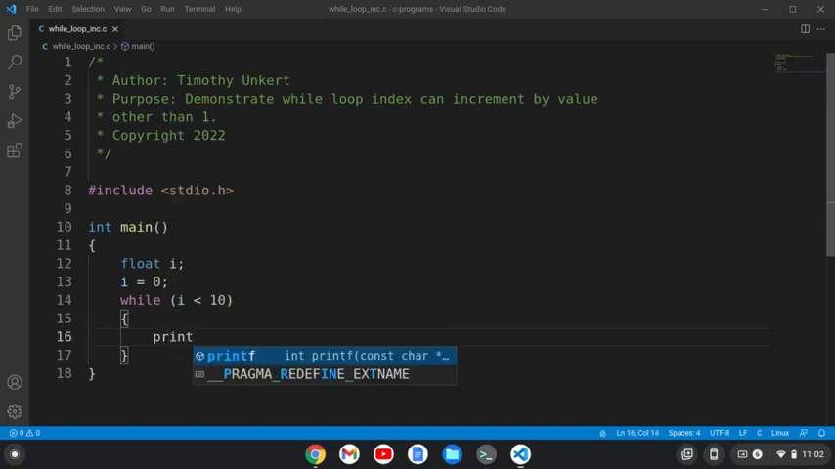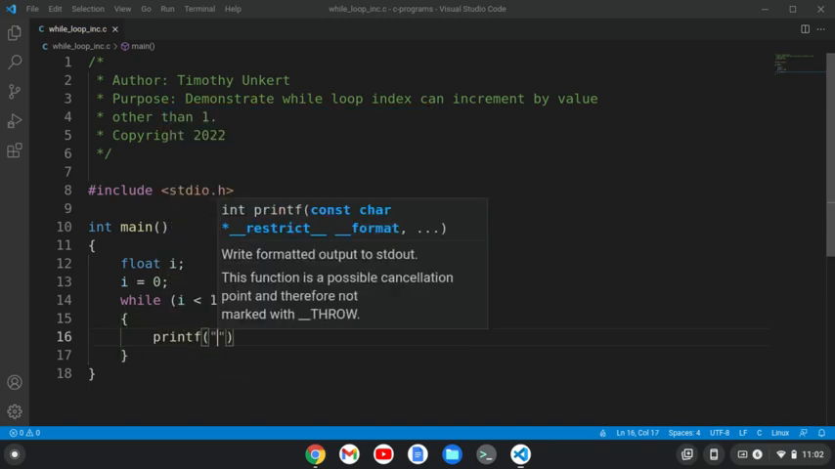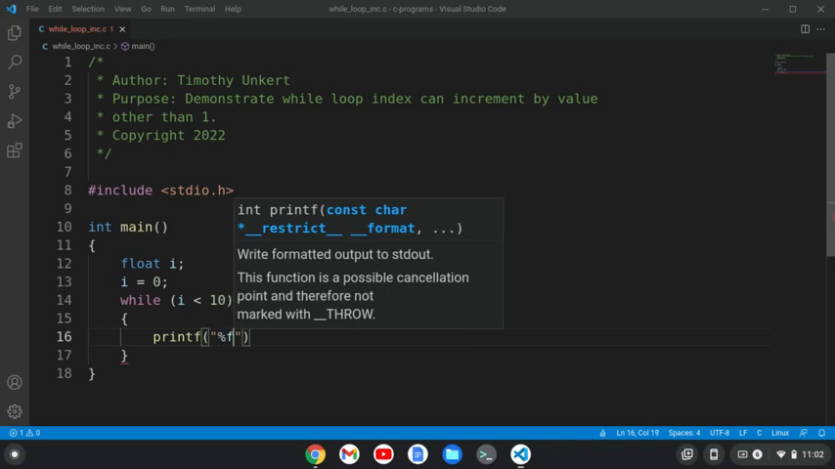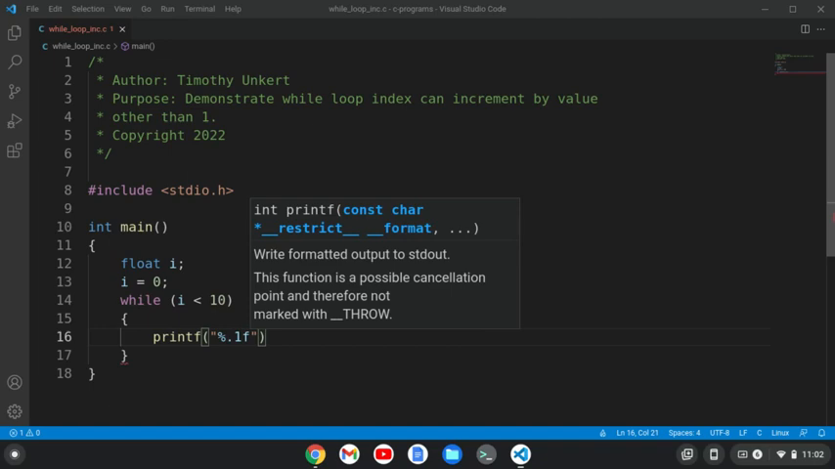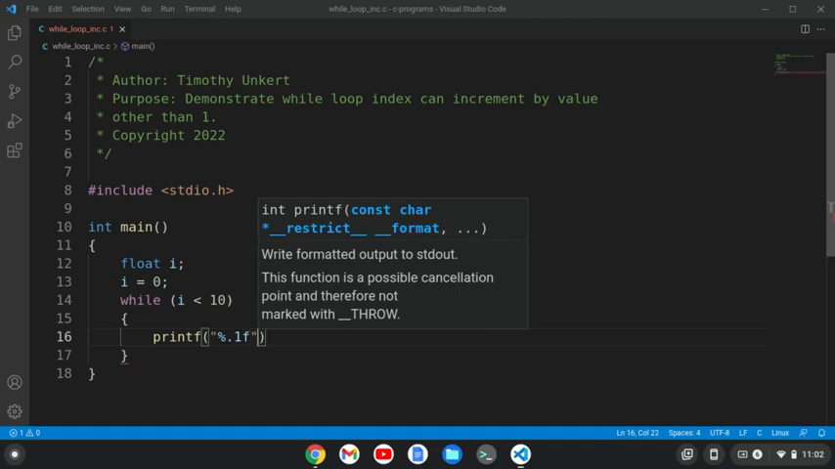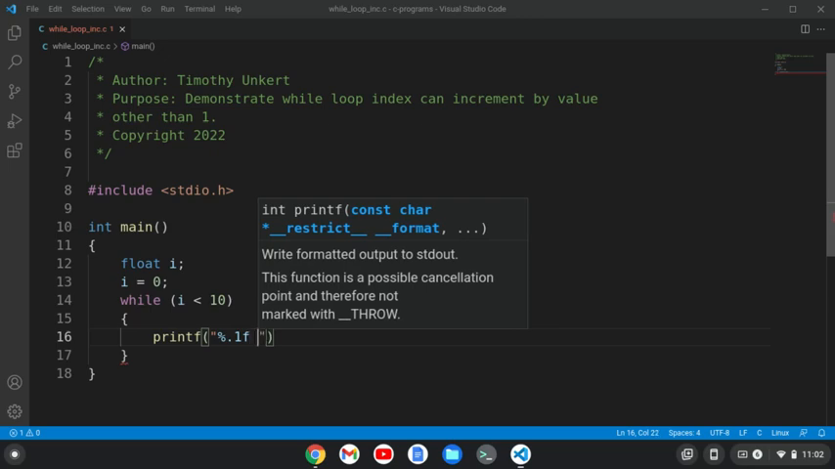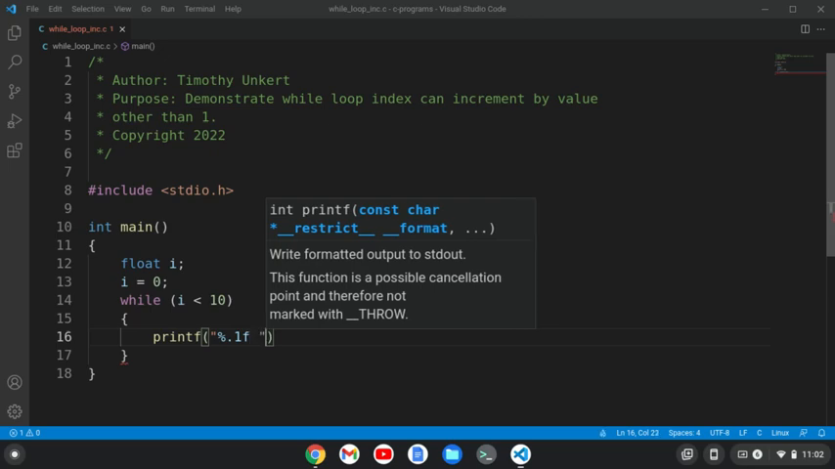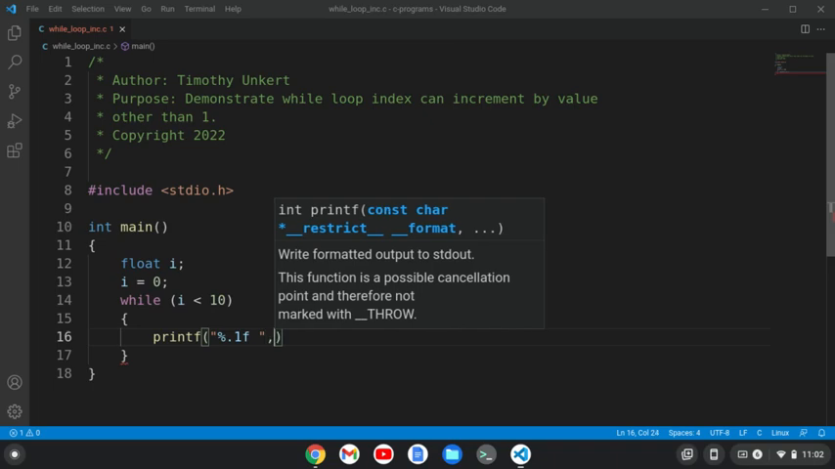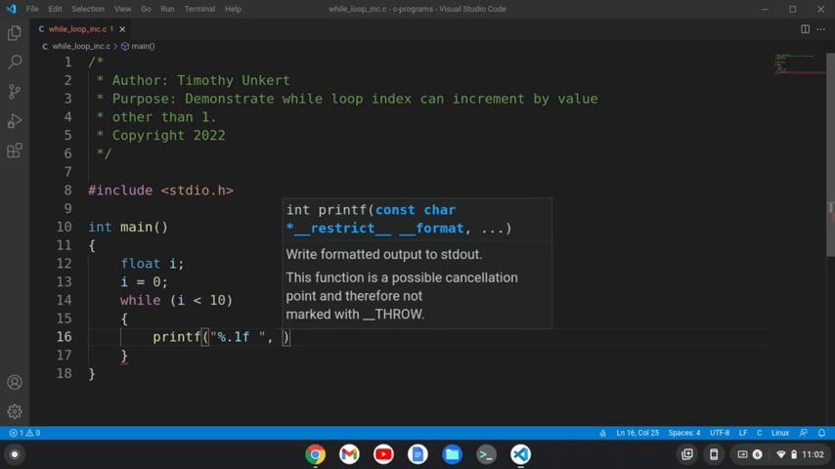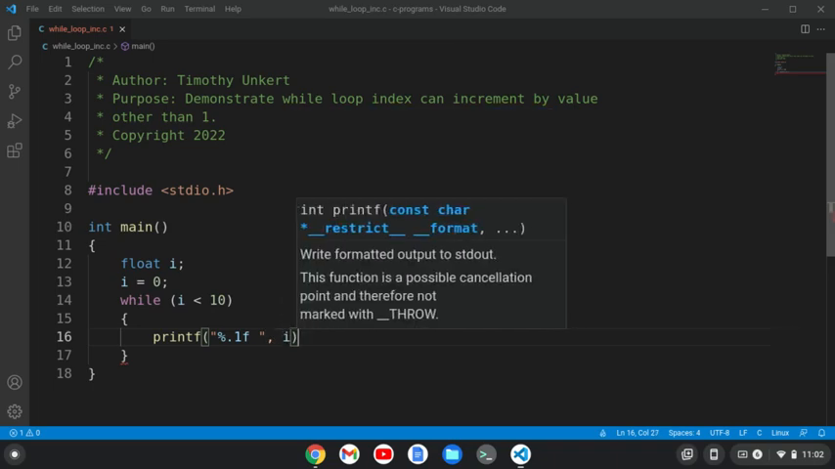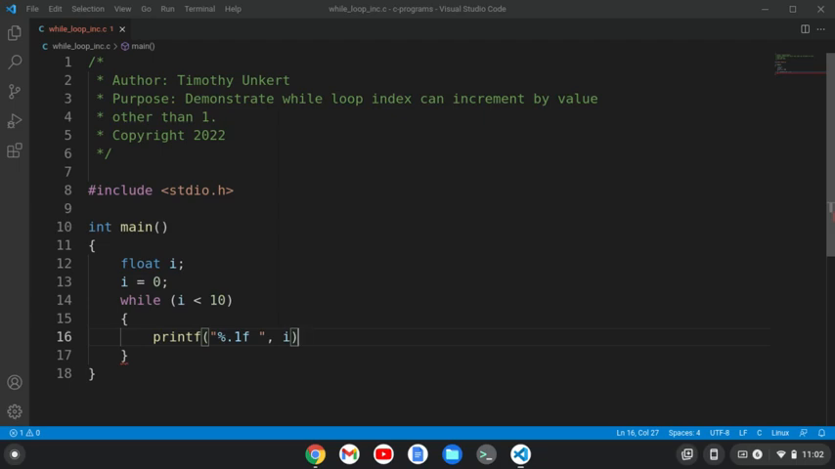So what I'm going to do is I'm going to printf, and then I'm going to print a float, but I want to have only one decimal place showing. Okay, and at each of these, let's do a space, and then we'll pass in the variable I that is increasing.